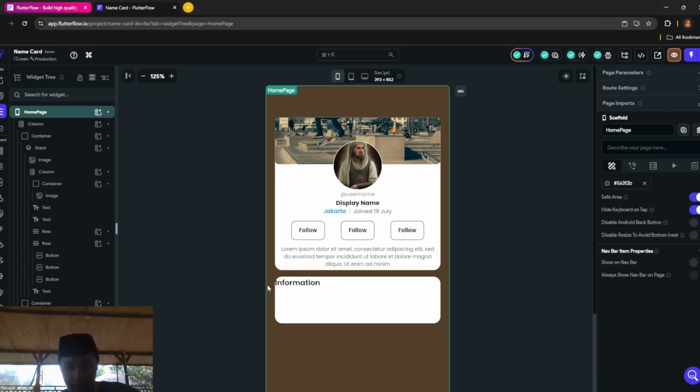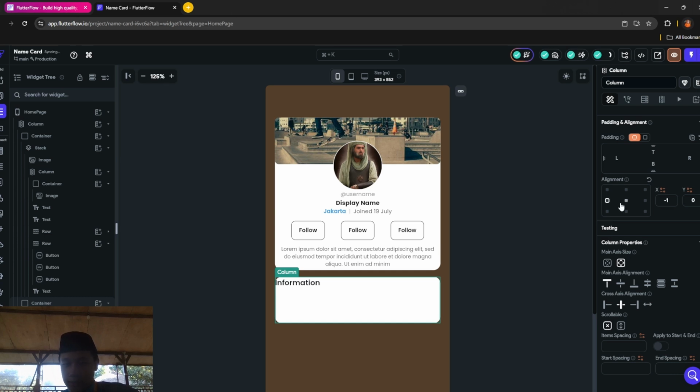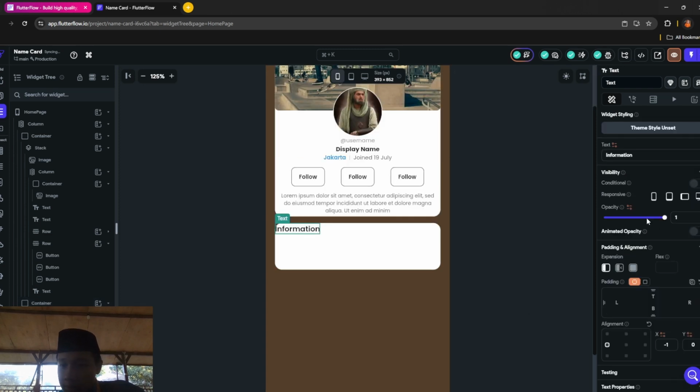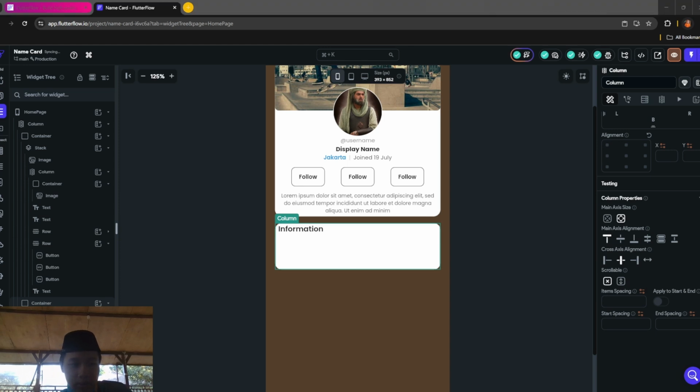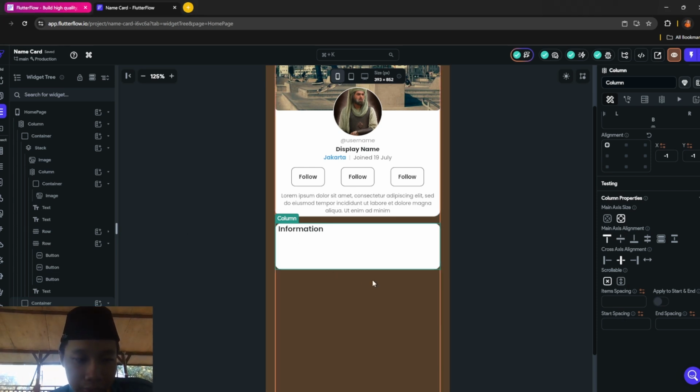It should look like that, and if you want you can add a padding of 7. Don't add it to the column but add it to the text, 7, and then the alignment of the padding is top left. Then after you do this you want to add a row.